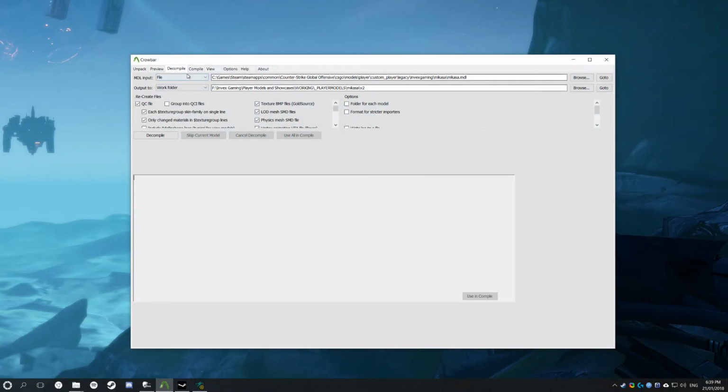Alright, so bring up Crowbar, we want to go to the decompile tab. You don't really need to change any of these options, just leave everything on default. You want to load in the model file, and this is the one we're using, this path right here, this model. And you want to output it to some sort of folder that you want to work on, so I've got this path set up right here.